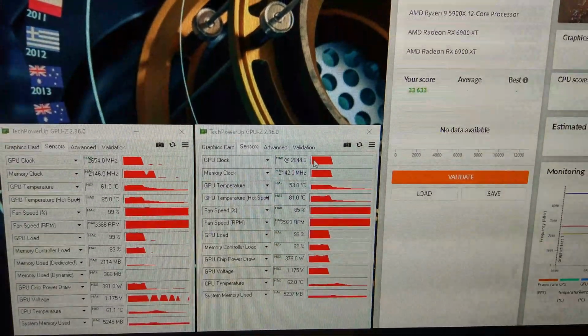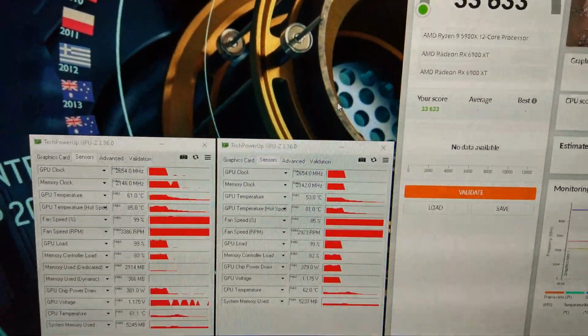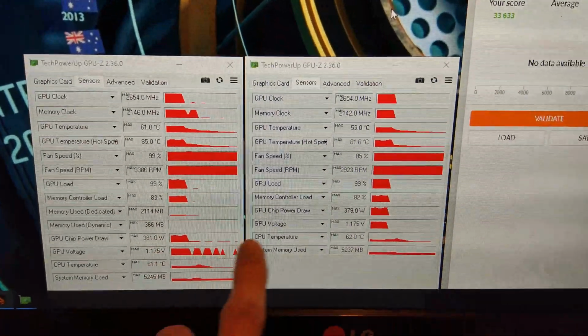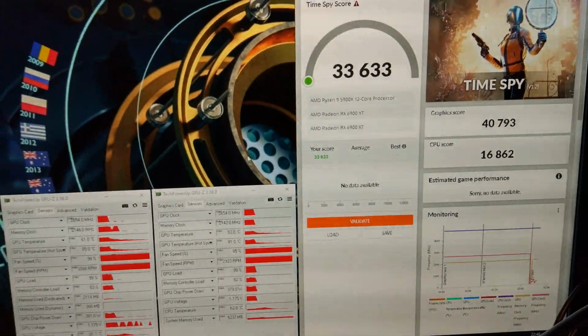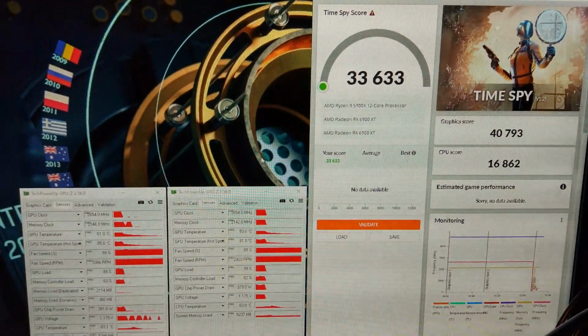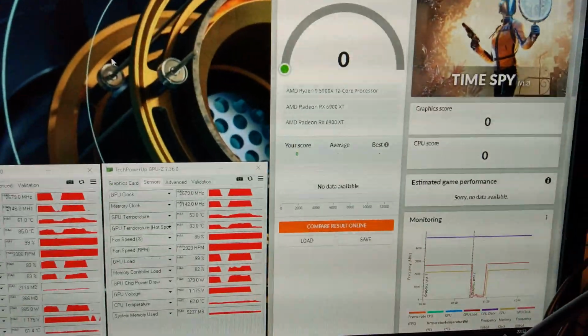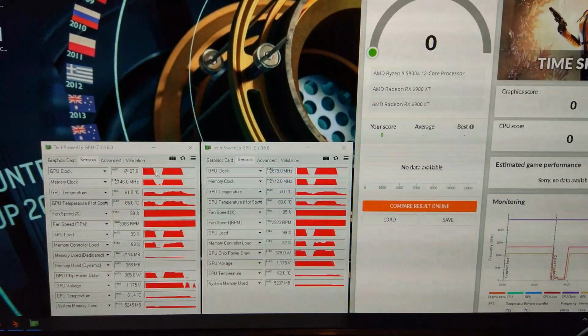33,633, sitting at 2630 to 2650 on the core now. 380 watts, 379 watts, almost 41,000 on the GPU score now. It's finally crashed. It's pretty spectacular, actually. Surprised it was still going.